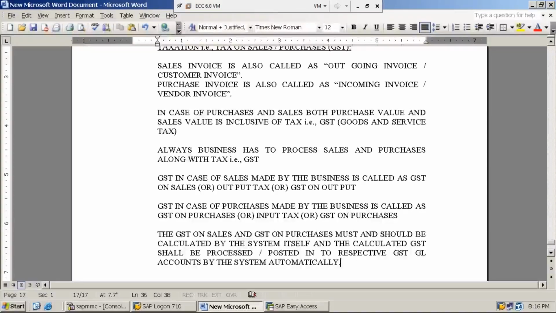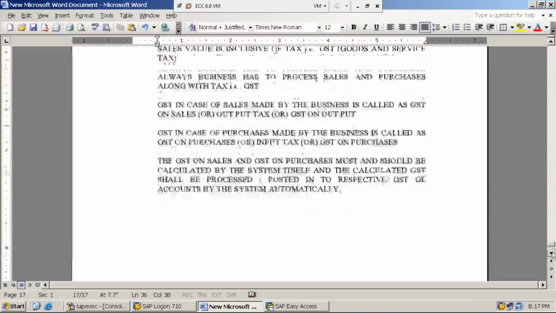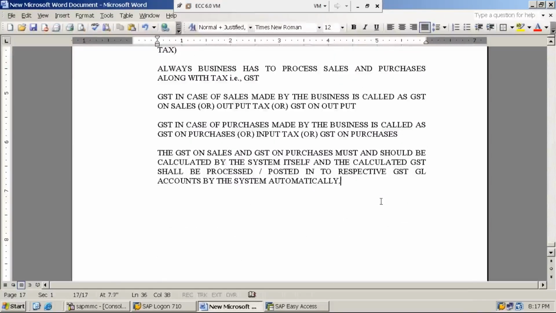Getting my point? So for the system to calculate the GST amount automatically and process it to the respective GL accounts, what are all the configurational settings that are required, and how those steps will be done by the system automatically. That part will be taken care of under this heading, taxation. Hope I am clear with my explanation. So let us see step by step.